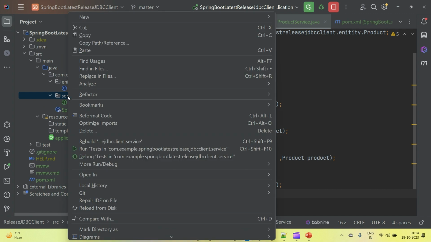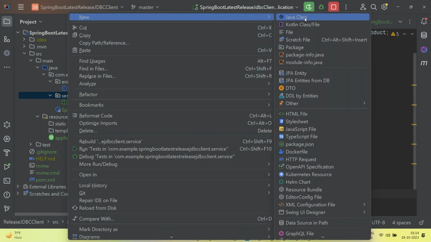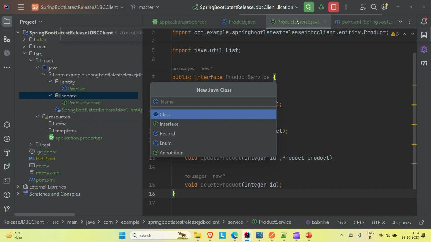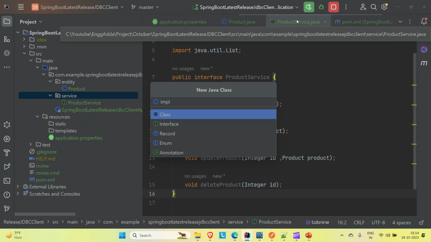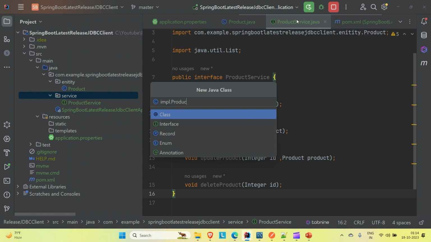Now let me try to create the implementation class for it. So go to the Java class, and let's say I'm just going to create the package called IMPL, and inside that package I'm going to create the product service IMPL class. Okay.